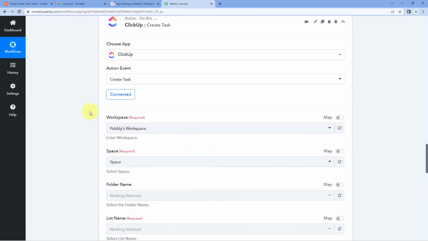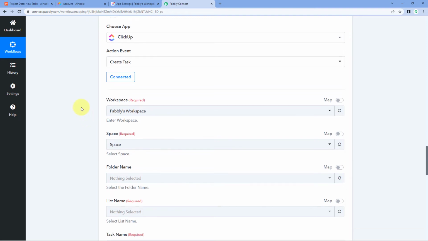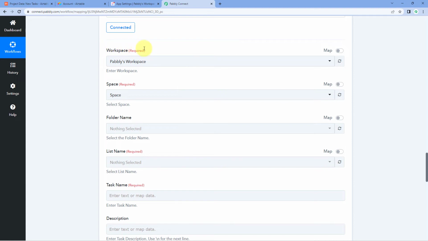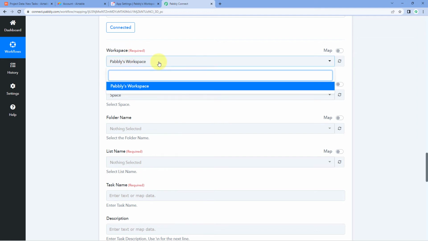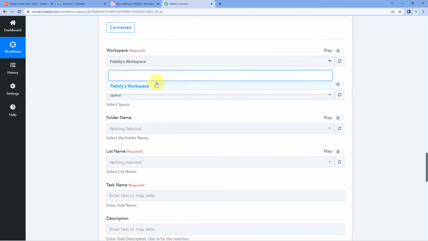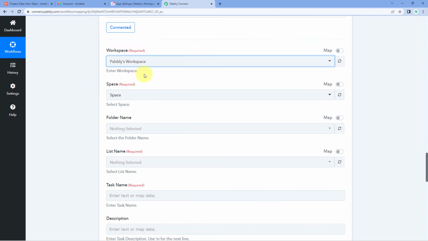Now when we click on save, you can see that our ClickUp account gets connected with Pabbly Connect. After making this connection, the first thing it asks us is workspace. That in which workspace in our ClickUp account we want to create this task. So here in the drop down you can see right now there is only one workspace named Pabbly's workspace. So we are selecting that single workspace over here.